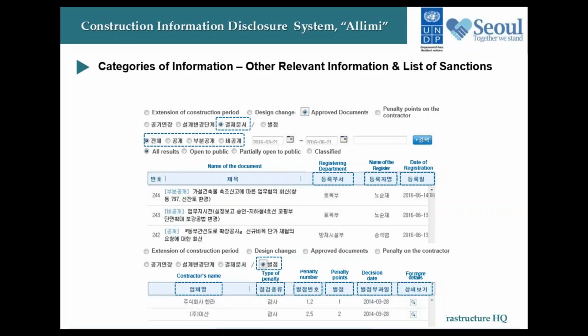Allimi also provides detailed information on how contractors violated regulations, contractual obligations, or safety procedures. For instance, failure to ensure that workers wear the safety helmet at the construction site at all times. Here, the name of the responsible company is disclosed. Furthermore, citizens can find information on the consequential penalties that Seoul imposes on those companies, as well as follow-up actions undertaken in response to the penalties.